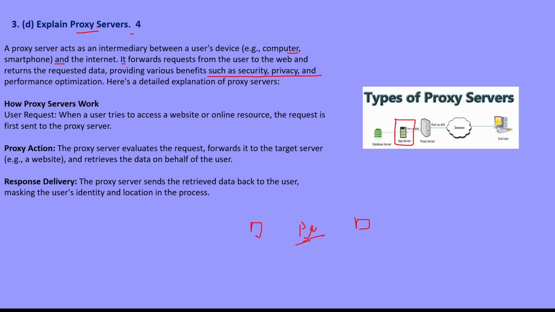Nobody can access that. Here is how our proxy server handles a user request. When a user tries to access a website or online resource, the request is first sent to the proxy server. Here, as we can see, is a data server. The proxy server evaluates the request and forwards it to the target server, for example a website, and retrieves data on behalf of the user. The proxy server then sends the retrieved data back to the user, masking the user's identity and location. The port is 8080, or 80 for a normal proxy. That's why we use a proxy server.